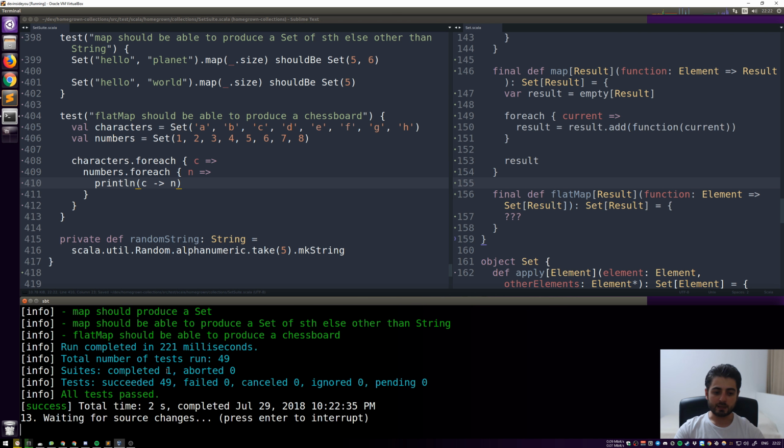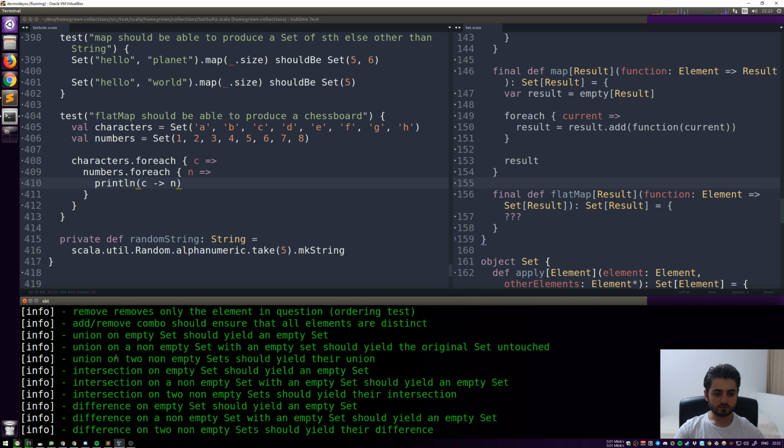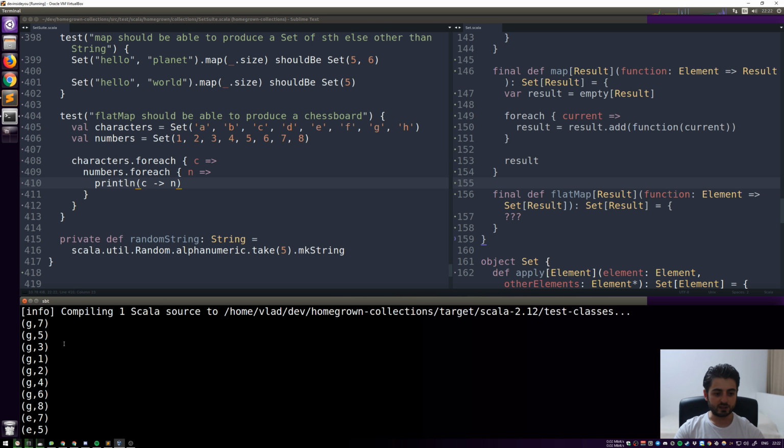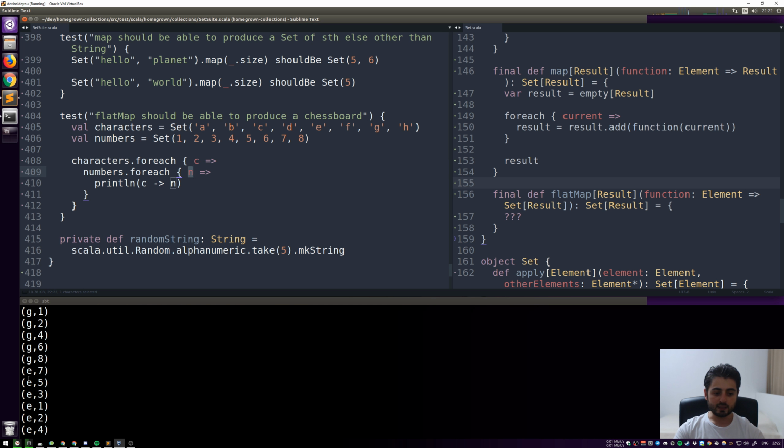The order is going to be messed up, obviously, but if I scroll up, see, it produces all of these tuples. The first one is G and everything for G. So we have G1, G2, G3, G4, G5, G6, G7, and G8. So we produced everything for G: the G was over here, and then we went through all of the numbers from 1 to 8. Then we did the same thing for E, and for C, and for A, and for B, and for D, and so on and so on.